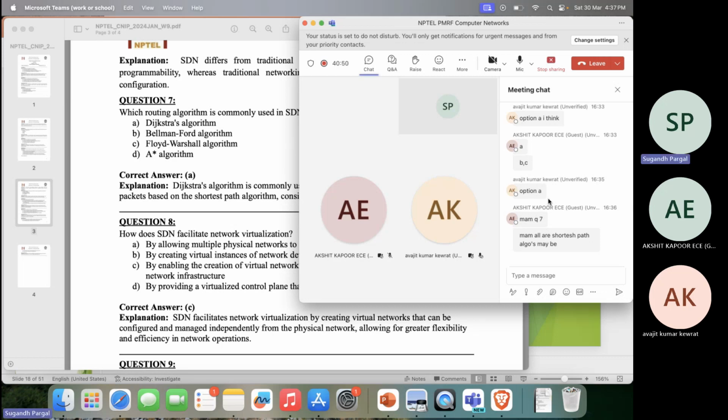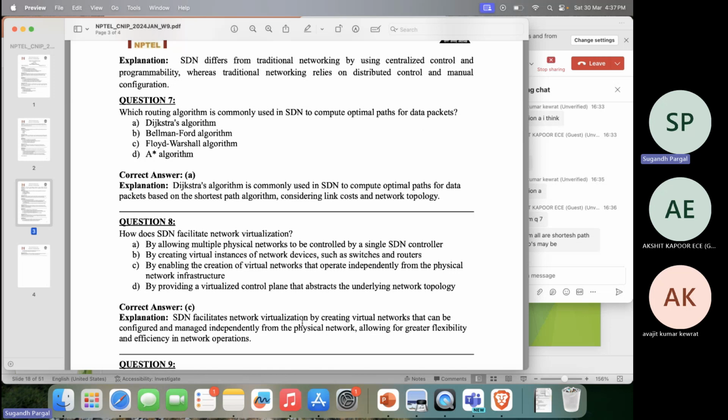No, all are not the shortest path. They are different algorithms. Like Floyd-Warshall is something else. Like the shortest path only, but it uses more complexity. So based on the shortest path algorithm, it is producing the lowest link cost, and the network topology also is easier in the case of Dijkstra's algorithm.